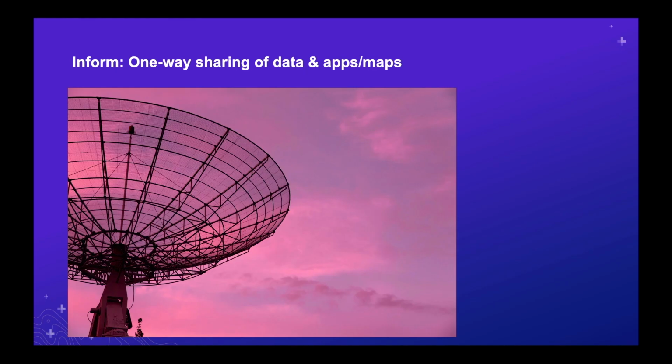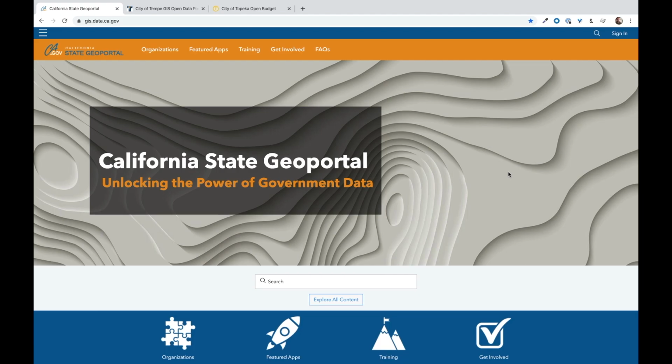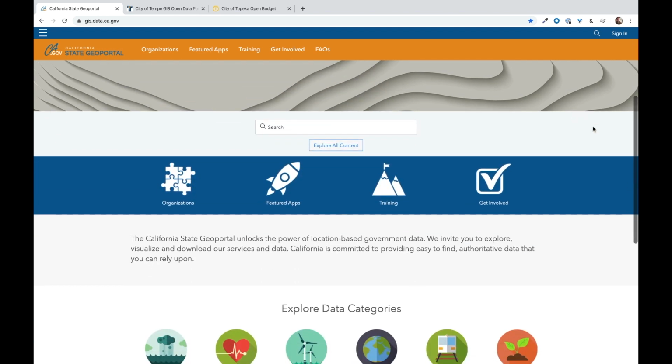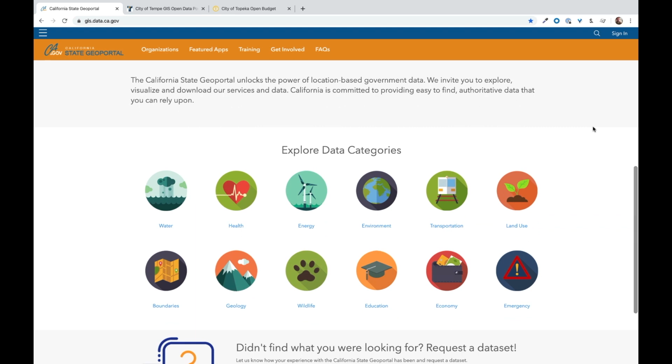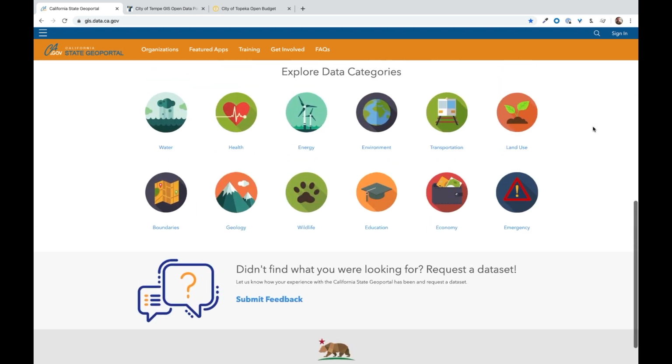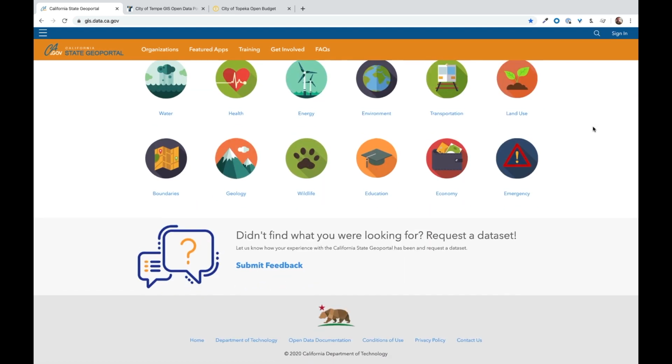I started talking about Hub building communication bridges and showed how Raleigh is doing that by informing, engaging, and monitoring. But now let's go deeper. Let's explore some other examples. Here's the hub site for the California State Geoportal. This site features data from all across California. It allows users to explore data by categories, very visually.